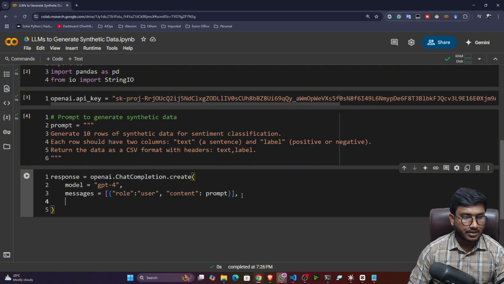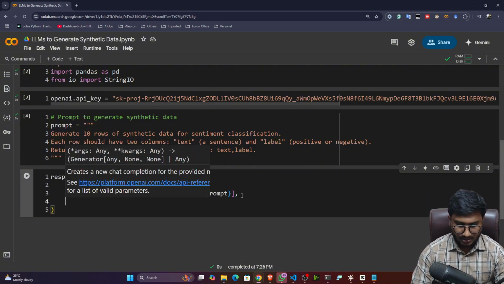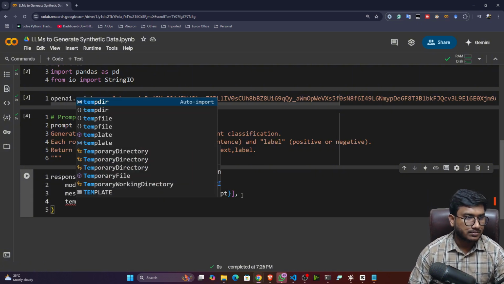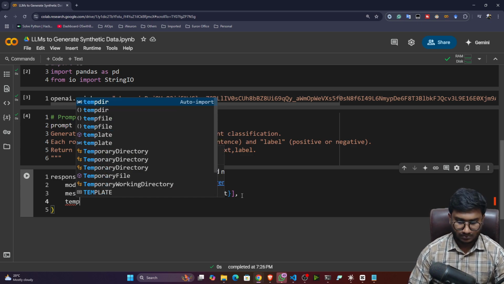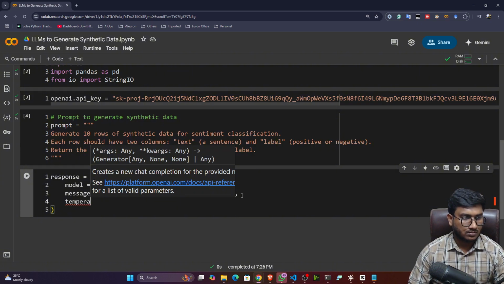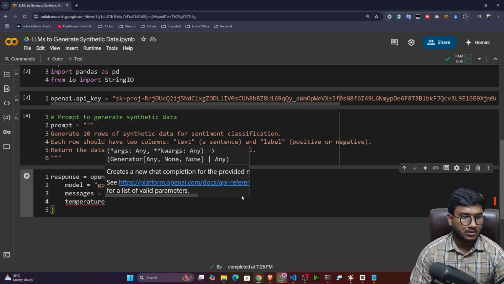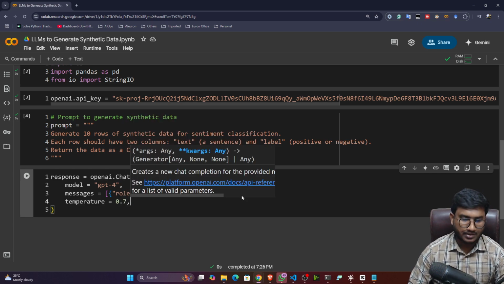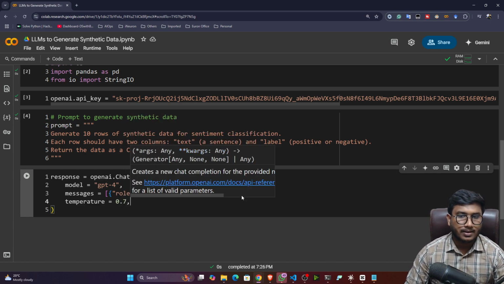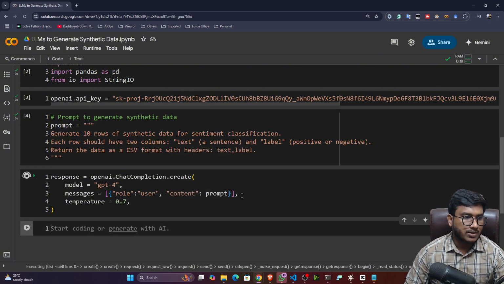Now let me give the temperature parameter. This is the creativity parameter. I think you already know that. Temperature is equal to, let's say I'll give 0.7. I want some creativity because we are generating the data. Okay. Now, let's initialize the model.